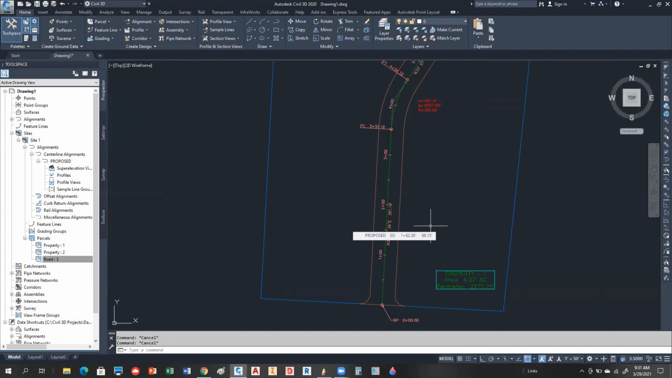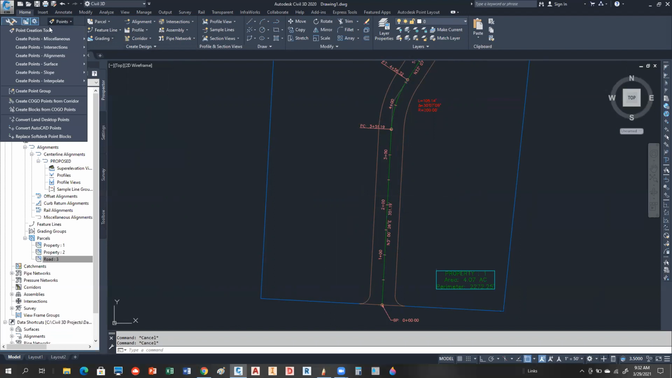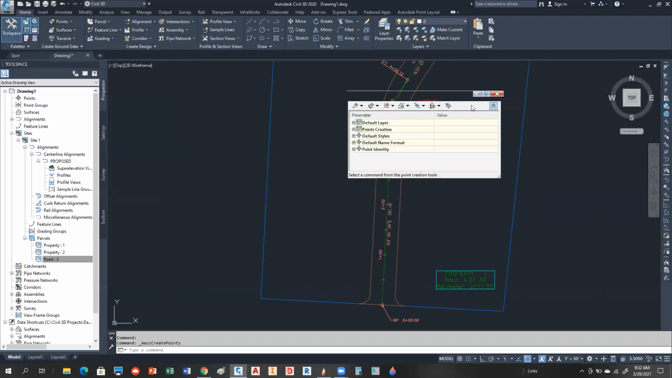But the other nice thing is that you can create points or generate points if you're doing stakeout or you need this information out in the field for your field crews, you can do that. So we're going to generate points on this guy at selected geometric features like the beginning, the PC, the PI, and it's going to label everything for us. So what we're going to do is go over here to points. We're going to do the points creation tool. So let's pop this guy out.